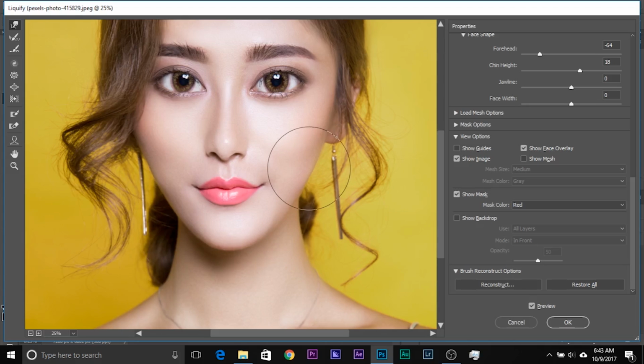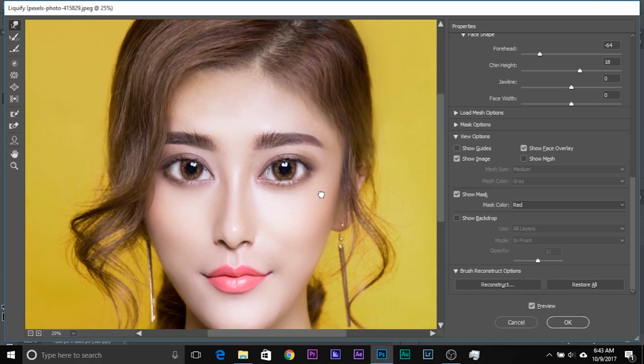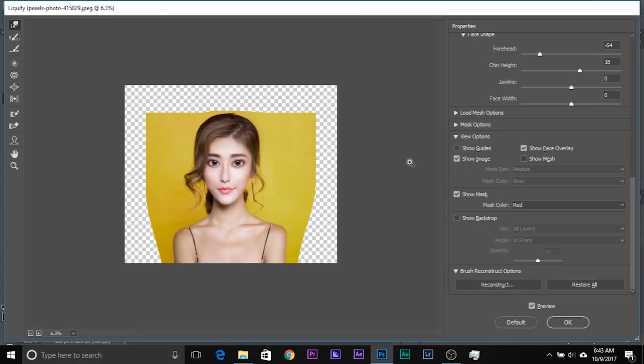If you're into that, you can make the cheek a little thinner. Get it in from here. Get that in a bit. Just like that. And you can play with it. You get the idea. Now, once you're happy with your result.